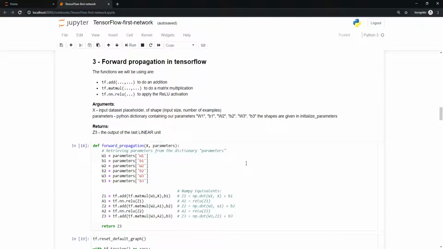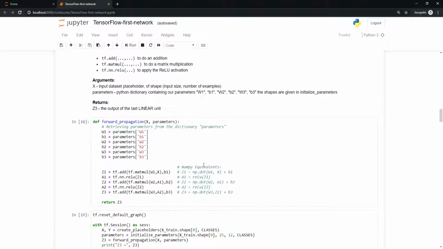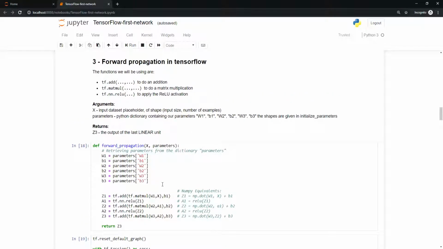Next it will be our forward propagation in TensorFlow. So now we'll implement the forward propagation module. The function will take in a dictionary of parameters and it will complete the forward pass. The functions we will be using are adding, multiplying matrices, and making a rectified linear unit activation. Now I should note that I commented a NumPy equation so that you can compare the TensorFlow implementation to NumPy.